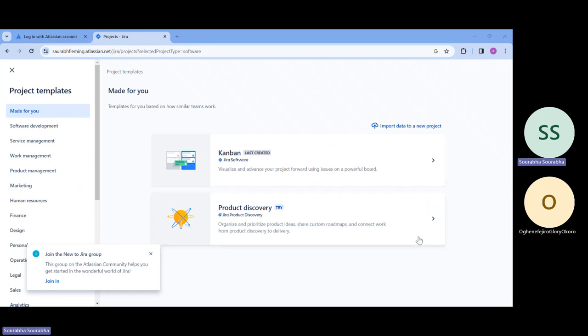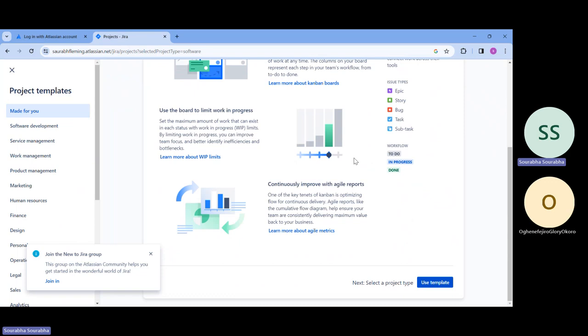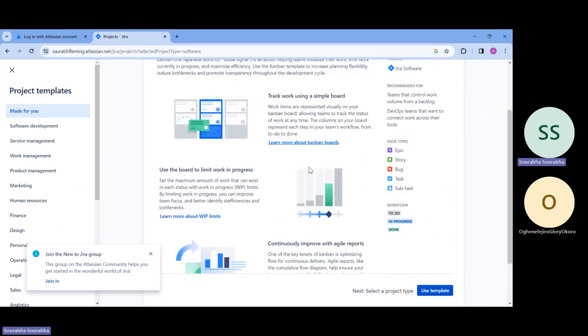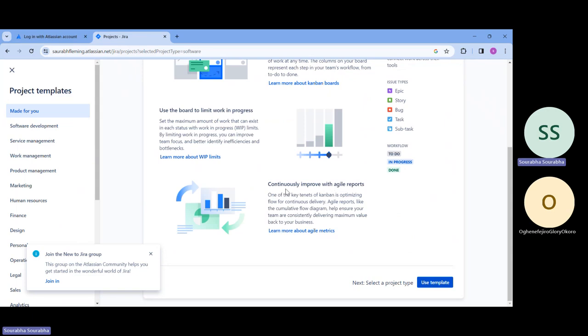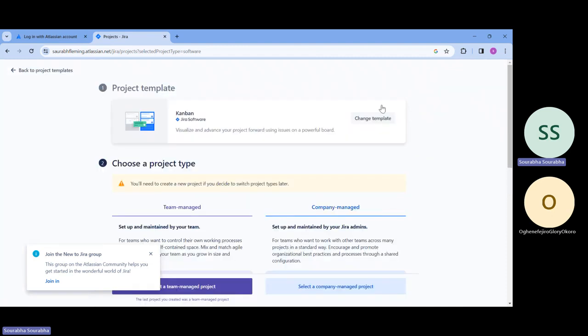So now we will only talk about Kanban board, which will have simple column structures. And then we go down. We'll see how a Kanban board looks like. All right, and continuously improve. We can improve these things over time. And I click on use template. See that? Here also, here also, we have two places where we click on use template.